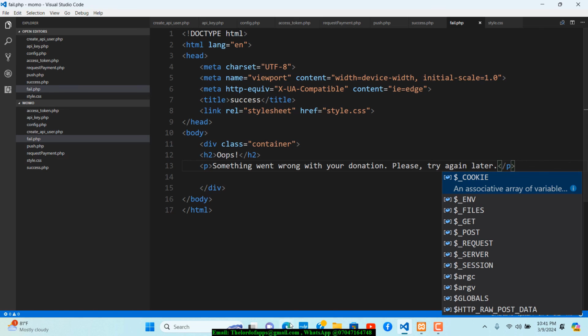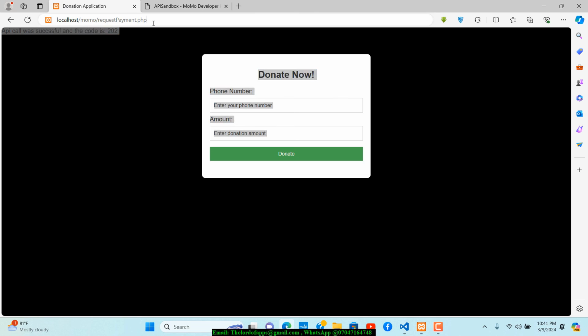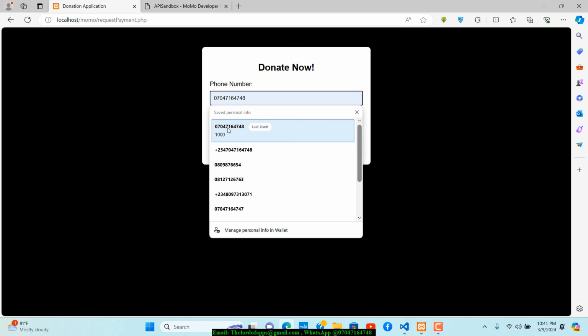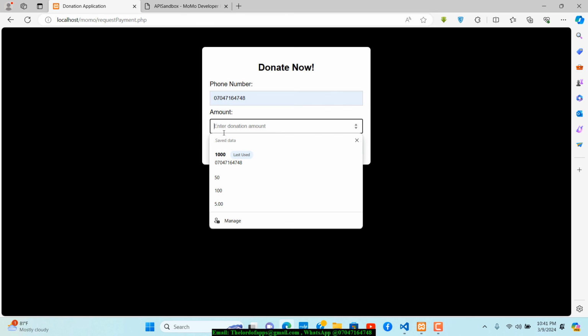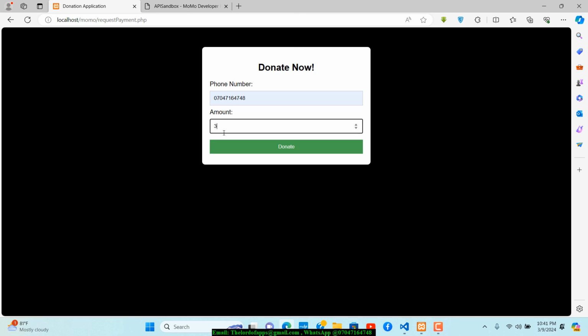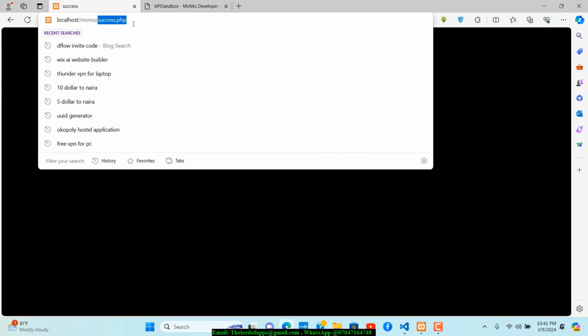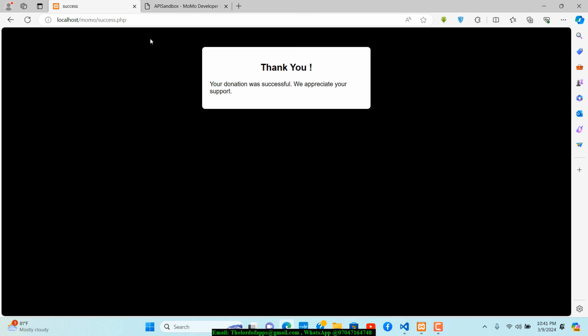We want to test this out right now. So what I'm going to do is refresh this page again and then fill out this form with the information we already had. We can just say, let's say 300, and I'm going to click on donate. And if you take a look at that, you see that the redirect works just fine. It went to success.php because we had 202 in the status code. That's why it took us to this particular page.